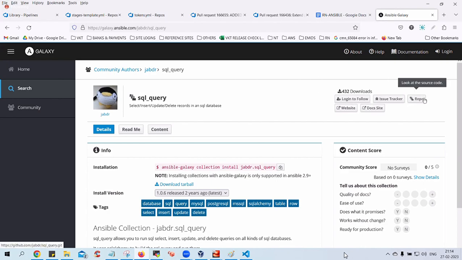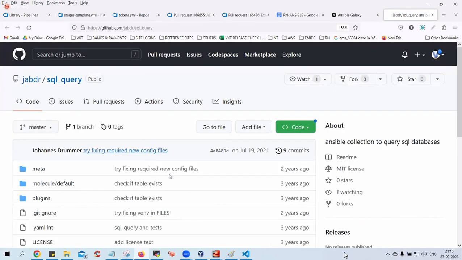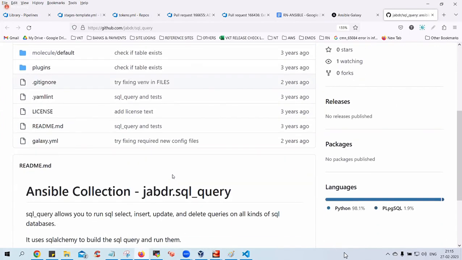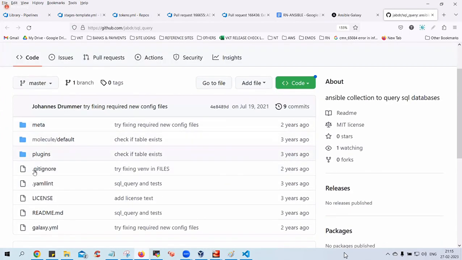Now let's go to the repos here and see where the code is sitting. So I clicked on it. It came to a place on GitHub where you can see now the entire code. So how it has been written.